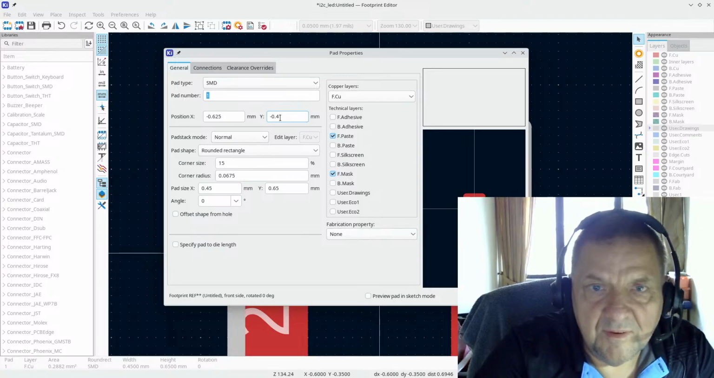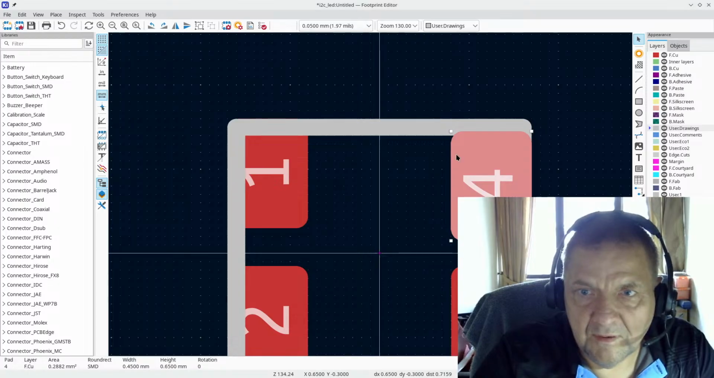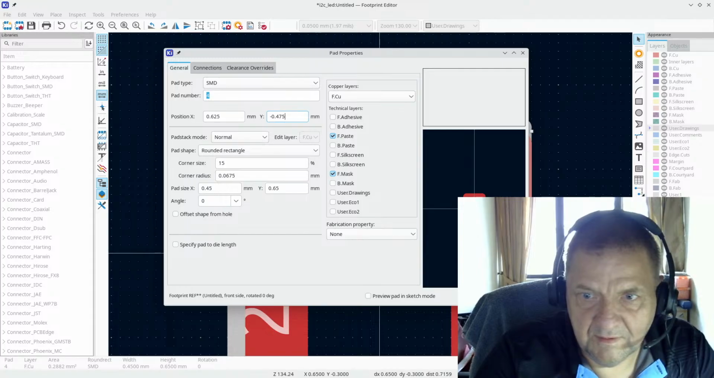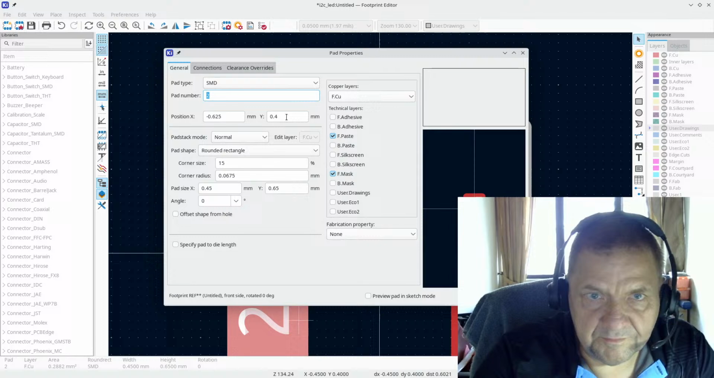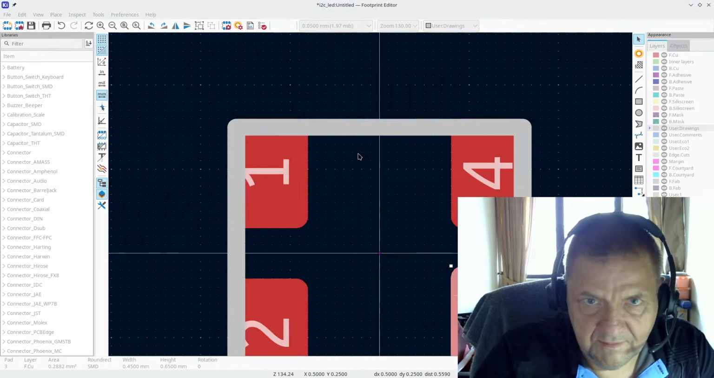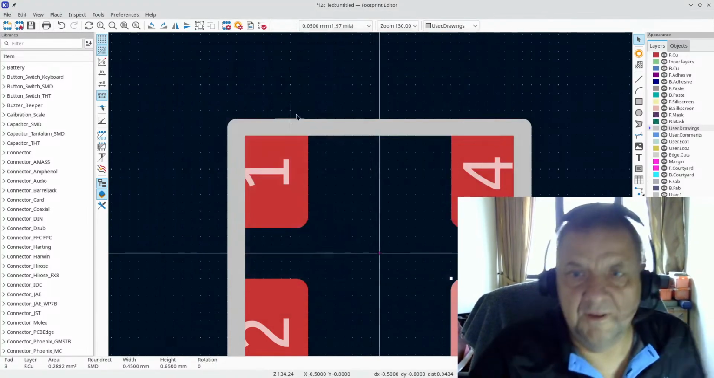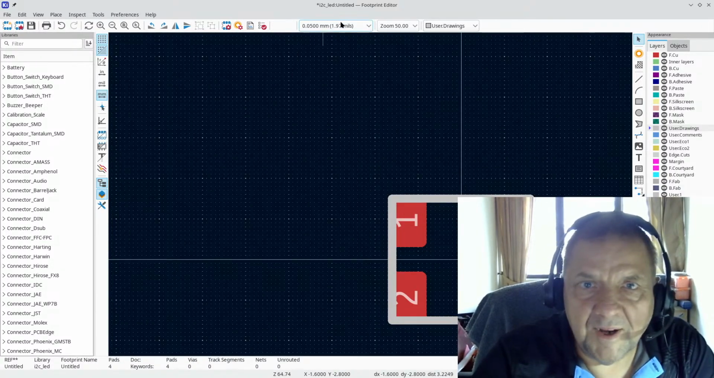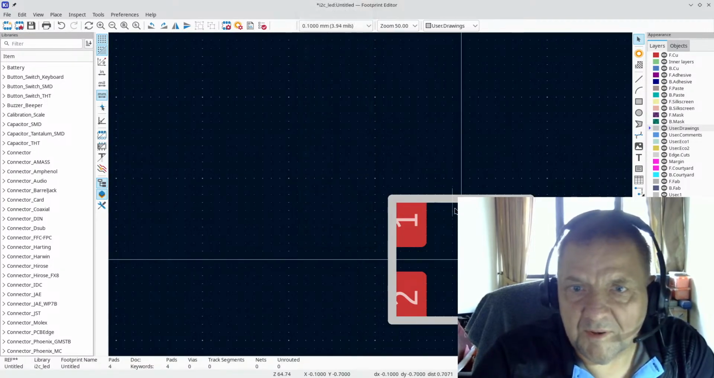0.475. The first one is minus. We can edit that one. 0.475. There. And these will be positive 0.475. So now I basically have the footprint where I want it. So let me go up a bigger, probably 0.1 or something like that.